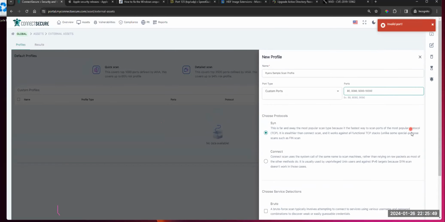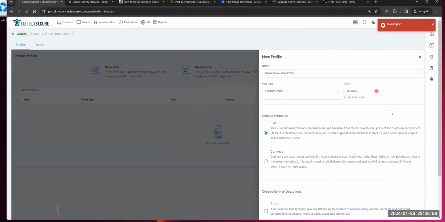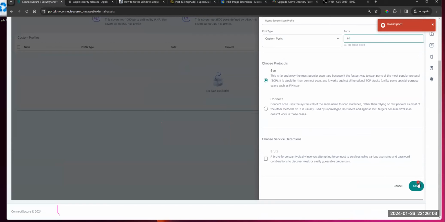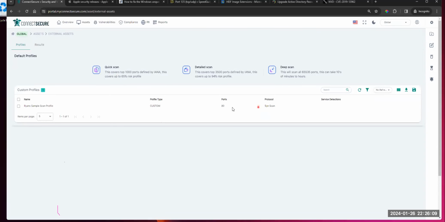Doesn't like my port selection up there, apparently. Oh, I see. I wrote 50,000 to 10,000. I guess it was backwards. Invalid port. Let me try that again. There we go. Apparently I can't type. So once you add that profile in, it'll drop into this window.